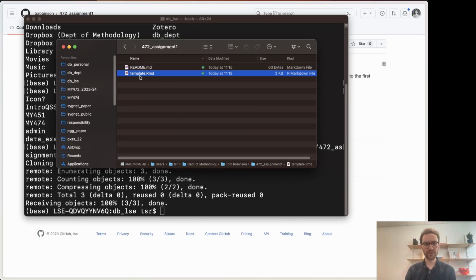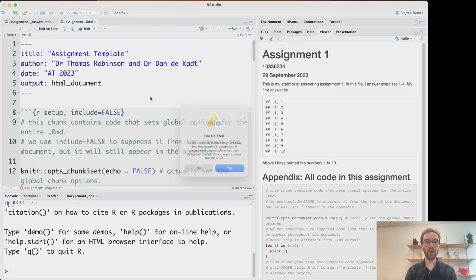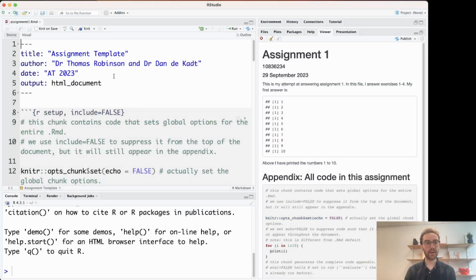And obviously template's not a very good name because this is an assignment repository. So why don't I rename this to assignment1.rmd. Cool. Now I have this template ready to amend for this specific assignment. So I'm going to open it up in RStudio, and it should look a bit like this.